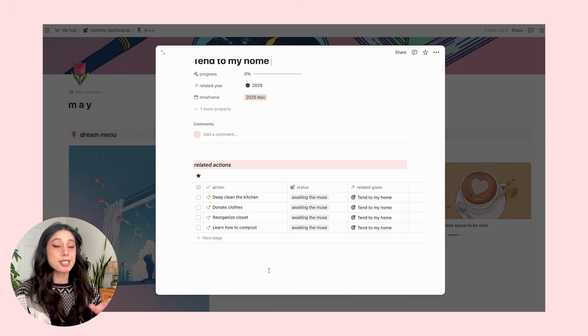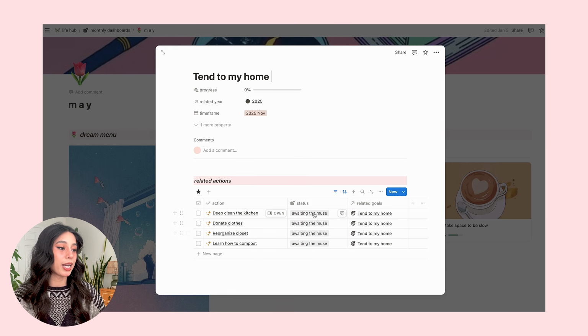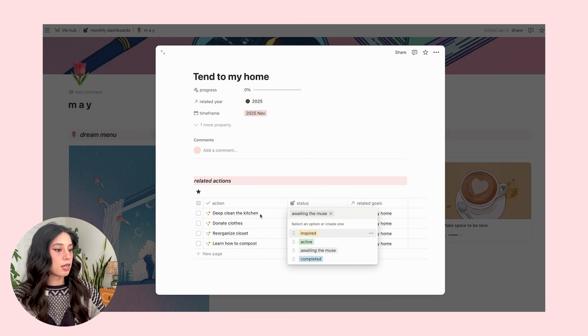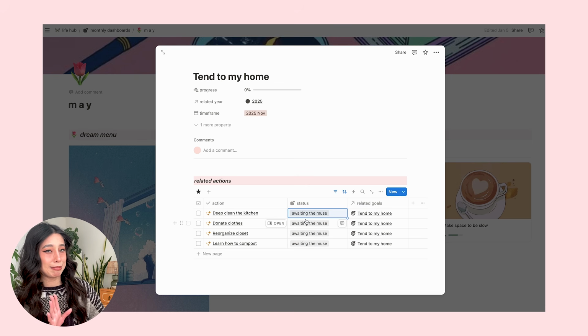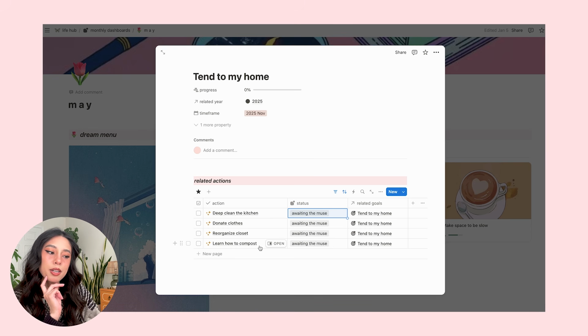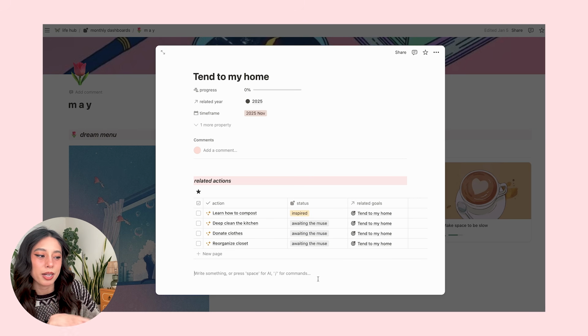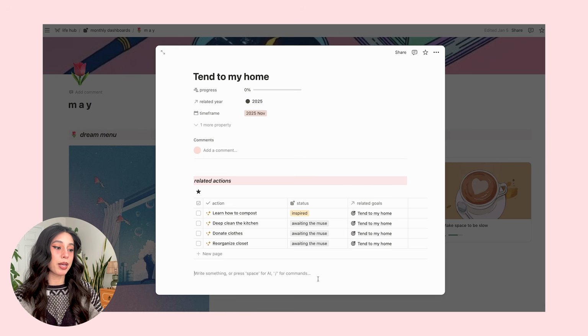And so the idea of the dream menu is I can come here, look at all my cards at the beginning of every week and kind of decide, okay, cleaning my kitchen, I'm still waiting for that muse to hit. Donating my clothes, still waiting for the muse to hit. Ooh, learning how to compost. Okay, you know what? I kind of feel like I could be interested in researching that this week. I'm kind of feeling inspired. So I can go ahead and mark something as inspired.